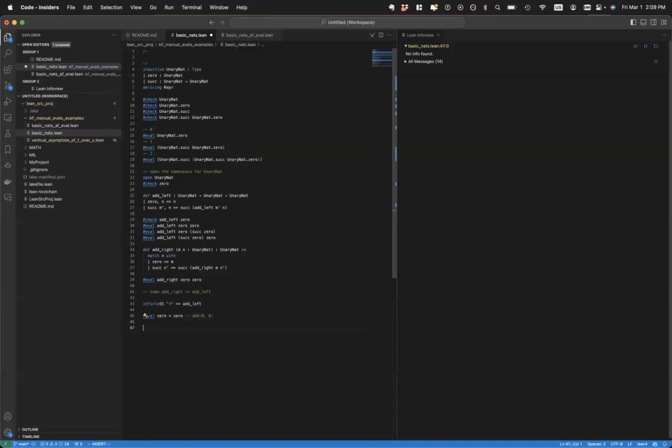Wait, in the definition of add left and add right, it's because our unary nat type is inductive that we get commutativity, right? Yes, that is inductive. I think it's because of the combination of two things, how we define add and how we define unary nat.